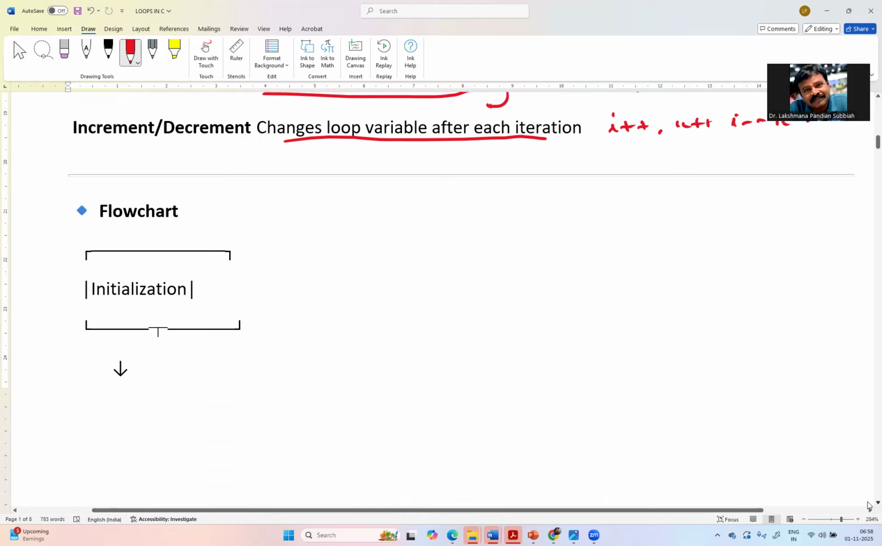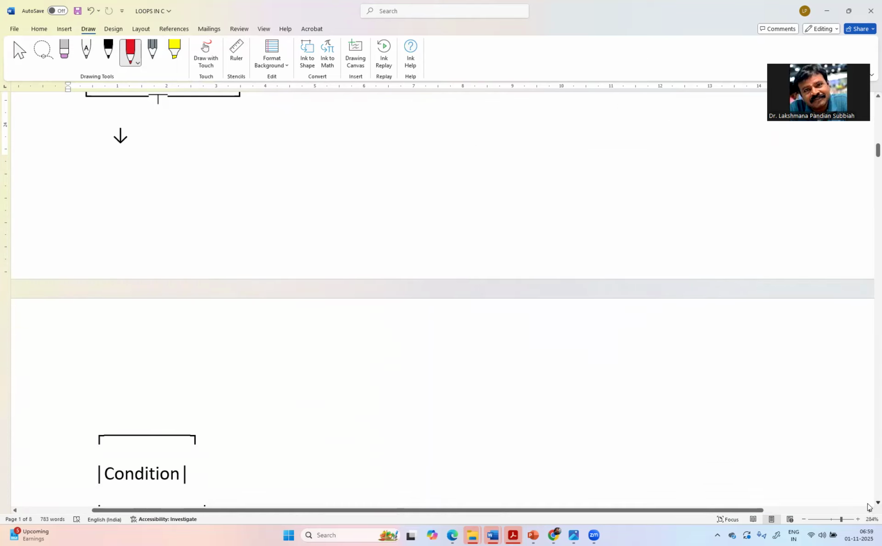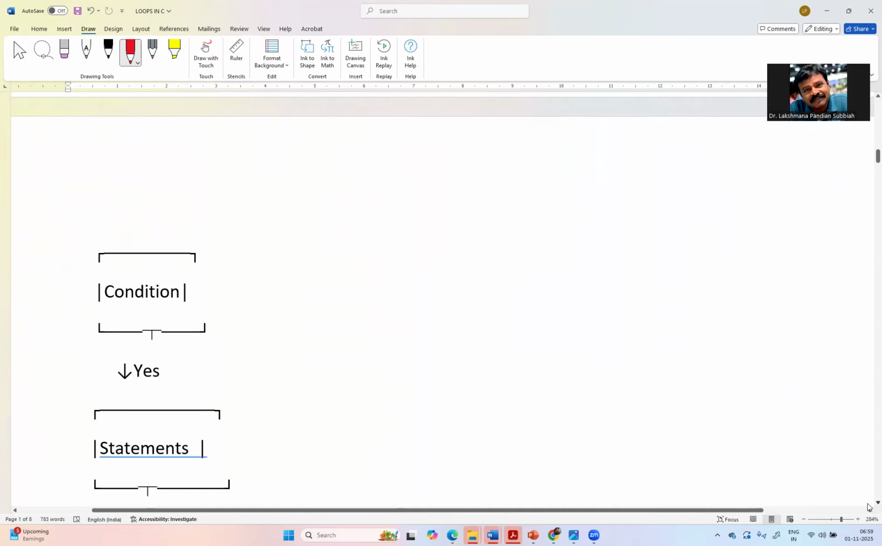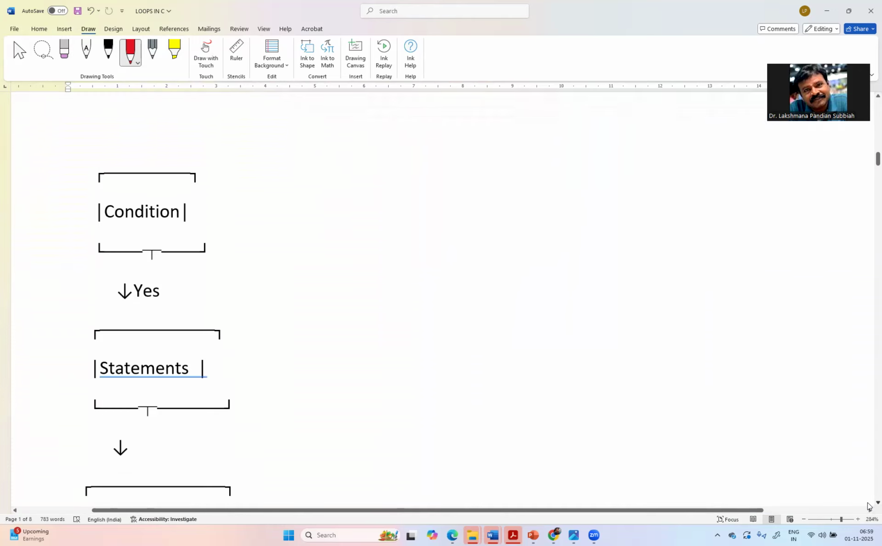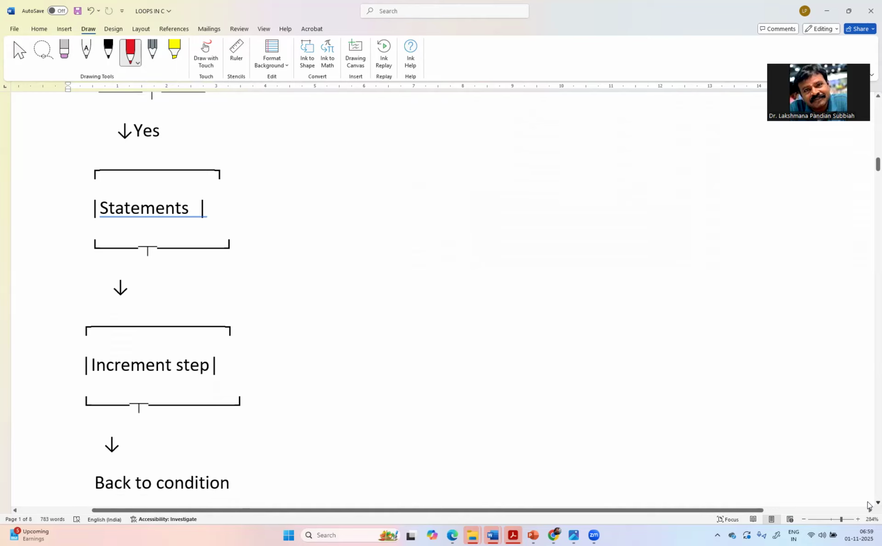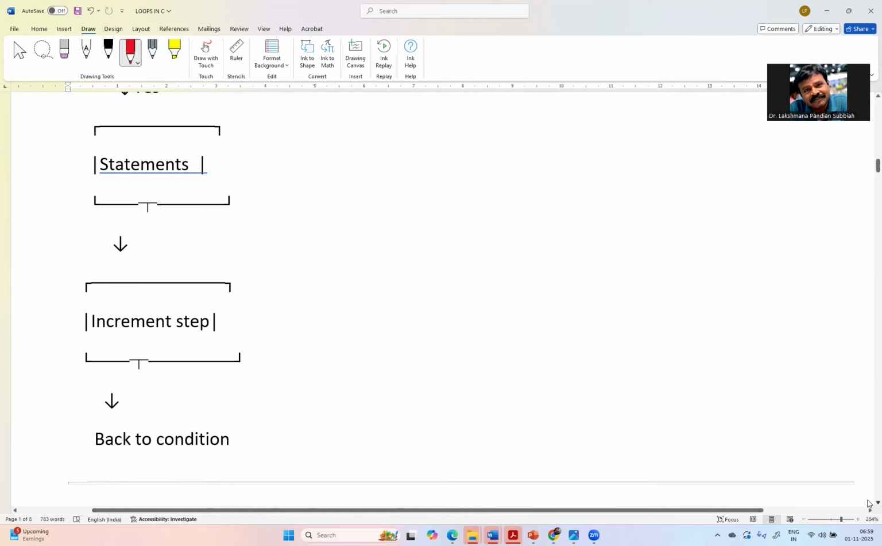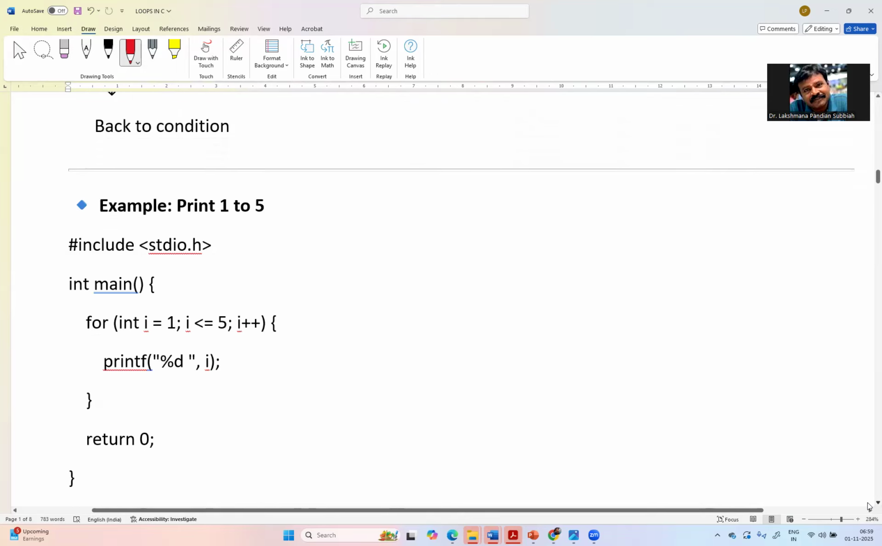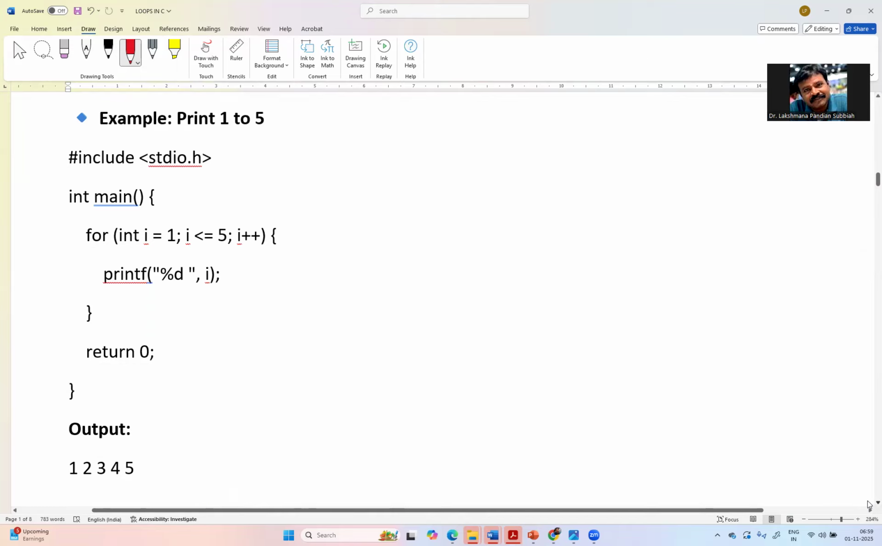Initialization, and then check the condition. If the condition is true, it will execute the statement. Then it goes to the increment step and loops back to the condition. And if the condition is false, it will come out. Here we have a simple for loop, right?